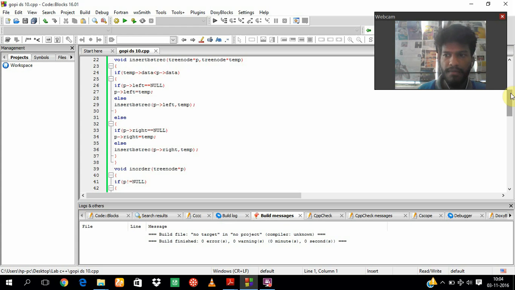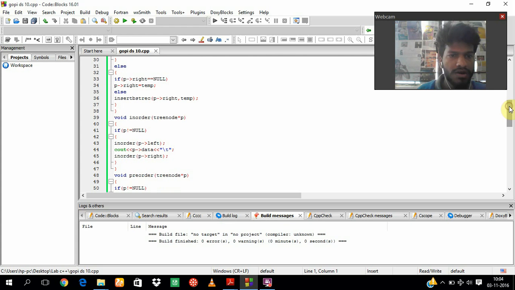For making the in order function, in order search, we created a tree node pointer p. If p is not equal to null, it will call the in order function on p->left. So first it will visit the left, next it will display the data of the root, and next it will visit the right.